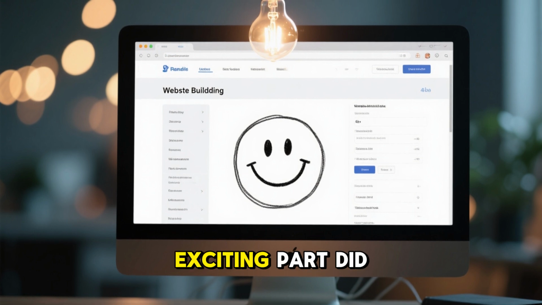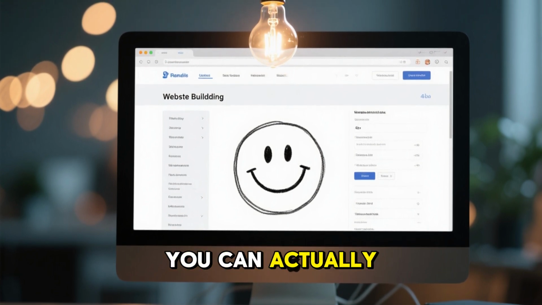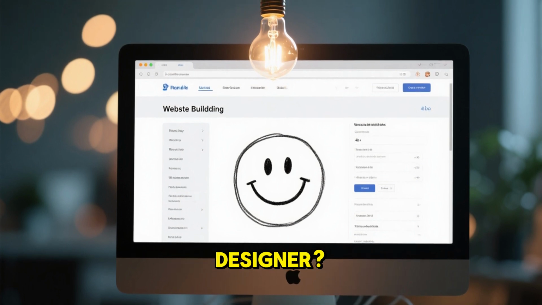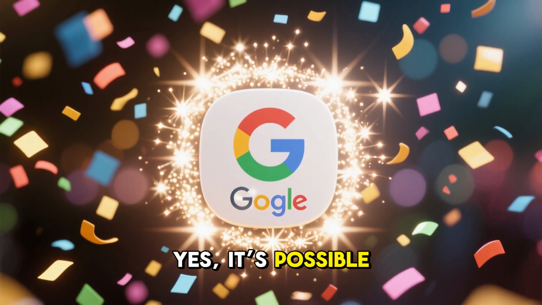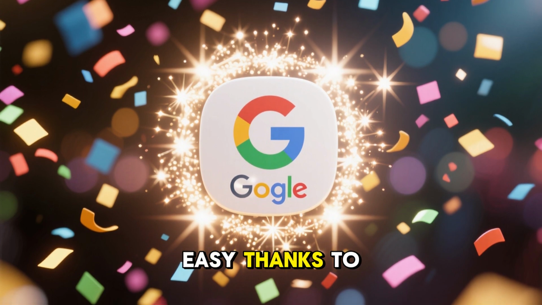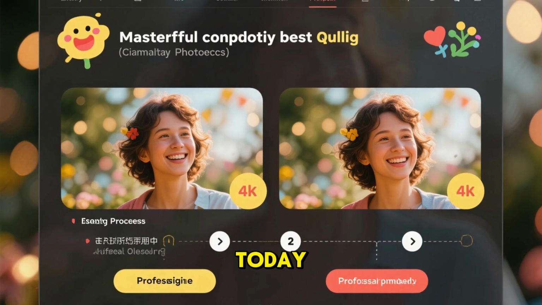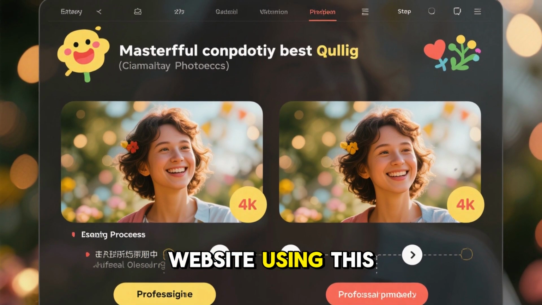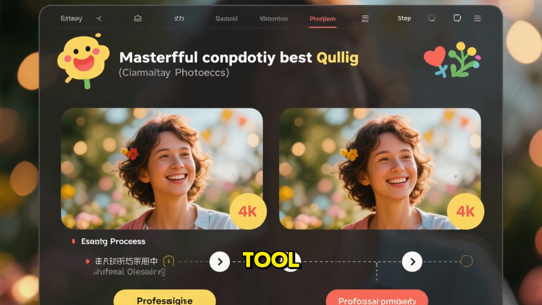But here's the exciting part. Did you know that you can actually create your own website, even if you're not a programmer or a web designer? Yes, it's possible, and it's super easy thanks to Google Sites. Today, we're going to learn how to start making your very first website using this powerful but simple tool.